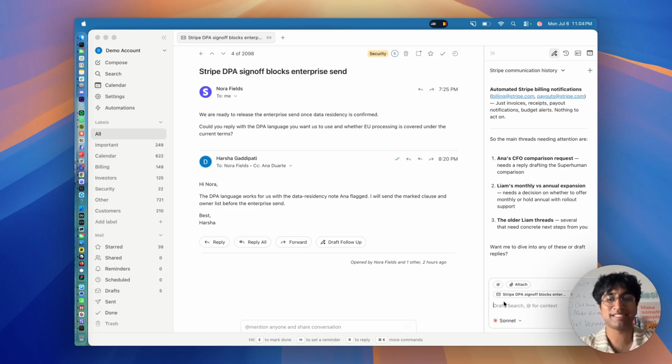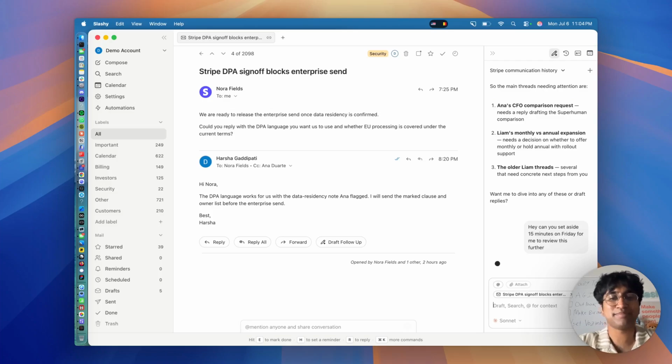And there's other stuff I can do, like, "Hey, can you set aside 15 minutes on Friday for me to review this further?" And I can go and just book times on my calendar. And yeah, obviously you can also ask it to create drafts and memories, etc. But yeah, definitely recommend you take full advantage of the sidebar.